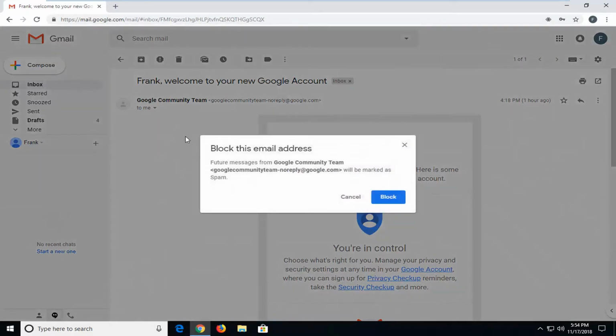Left click on that, and it should say block this email address to confirm. Future messages from whoever will be marked as spam. Left click on block to save the change, and that's pretty much it.